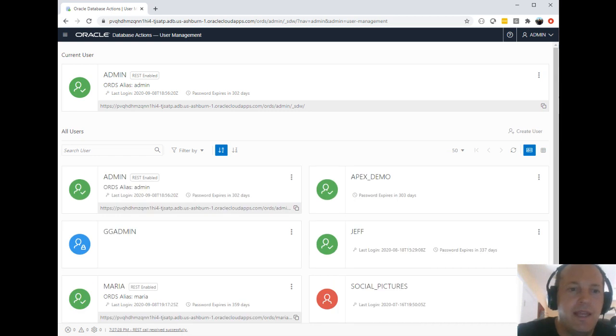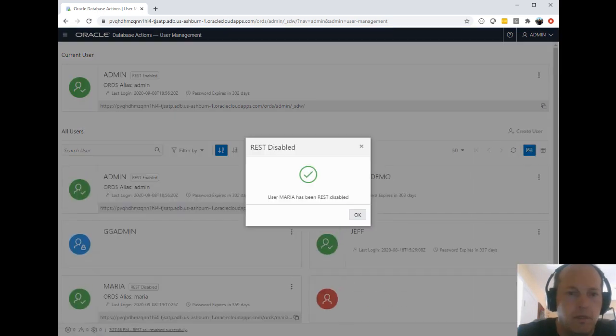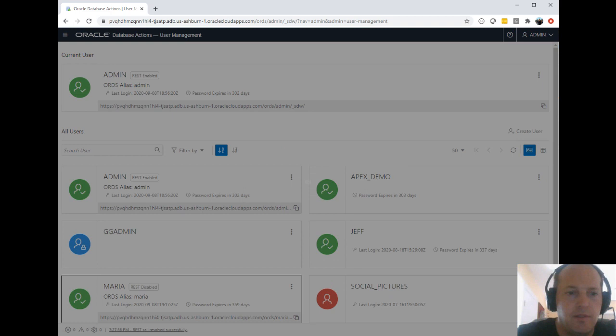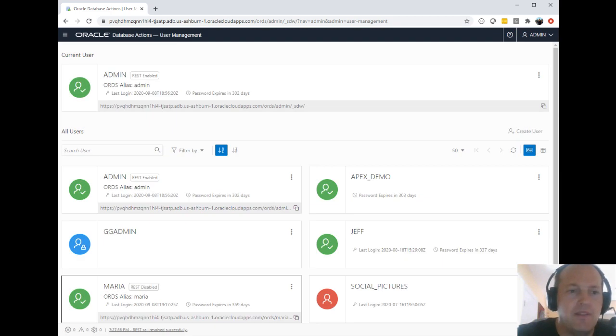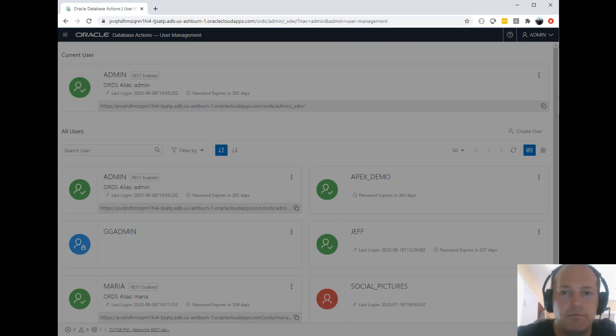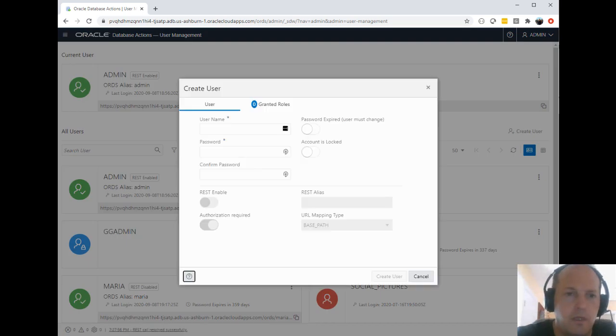Now I can edit an existing user if I want. I can say, Maria, you caused problems the last time I let you into my system. And so I've disabled the REST access. She can no longer log in using SQL Developer Web, and she can no longer publish REST services on my database. Maybe I want to create a new account for a new member on my team. So I have this button here I can click. And his name is Victor.